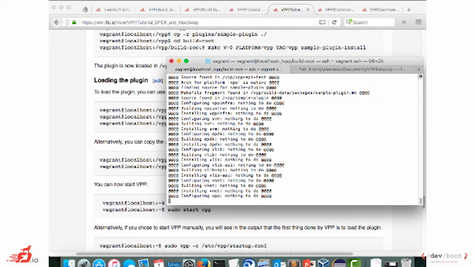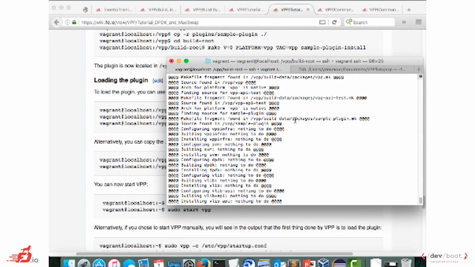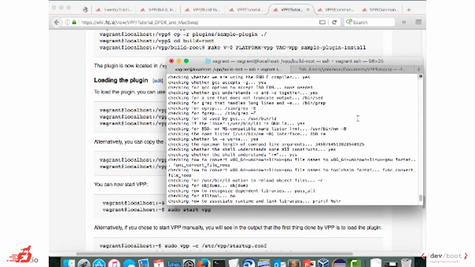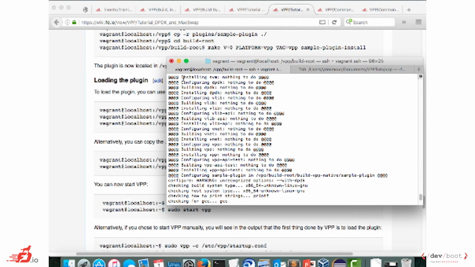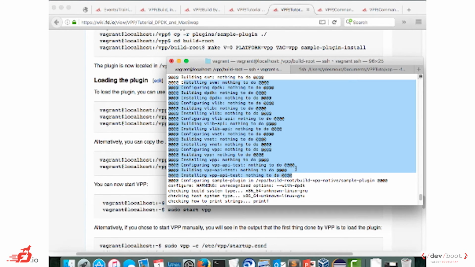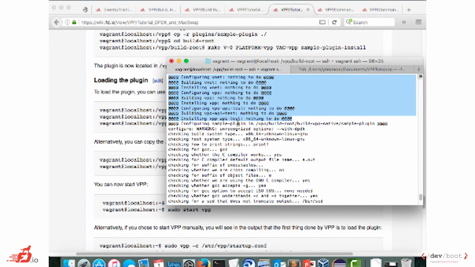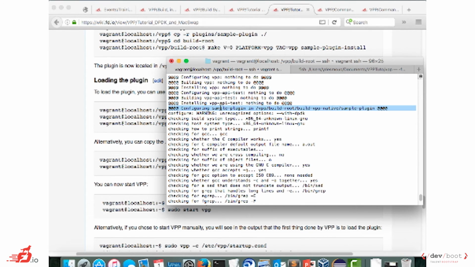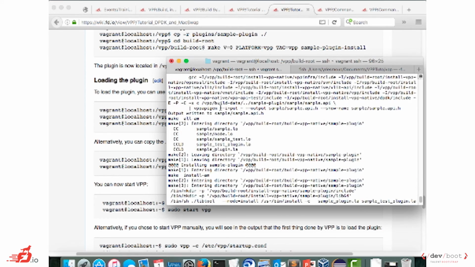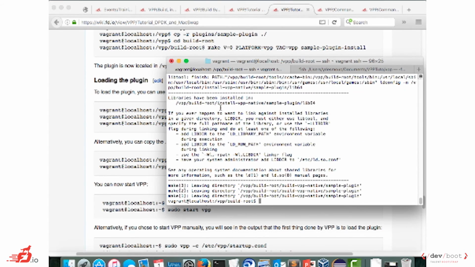So here, as you see, it goes into packages sample plugin.mk. That's where it finds all the dependencies that it has to build, and also the makefiles, etc., for building the plugin. We can see that it has gone through all dependencies, but they were already built by the vagrant system. And finally, it configures and builds the sample plugin per se. So here we have the configure, here we have the make, and okay, here it's done.